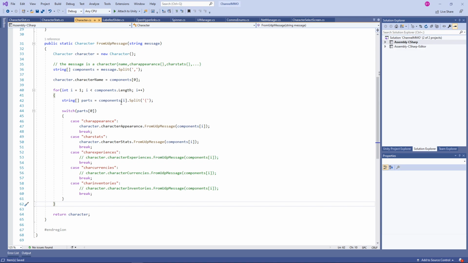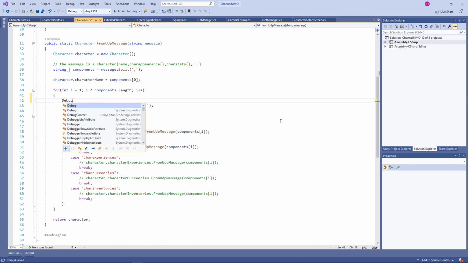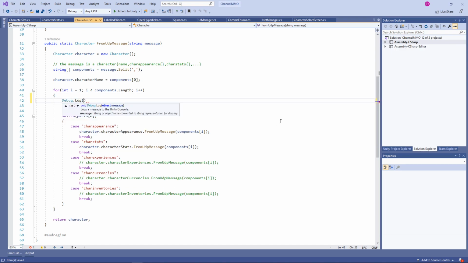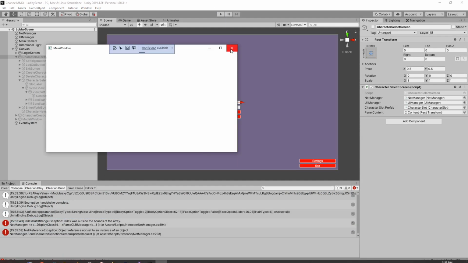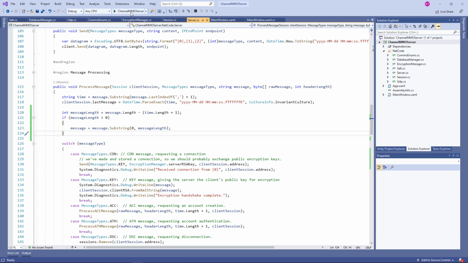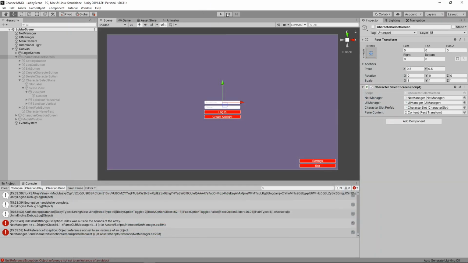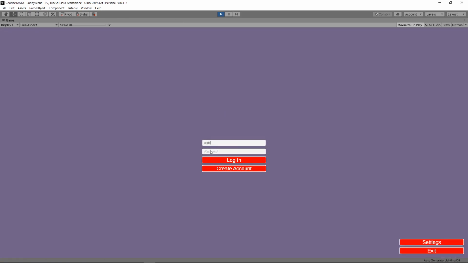Parts. At this point, let's Debug.Log components[i]. Let's see what's going on there. We'll restart all of this. Because there's clearly something going on there that I'm not expecting, right? That's got to be the issue.